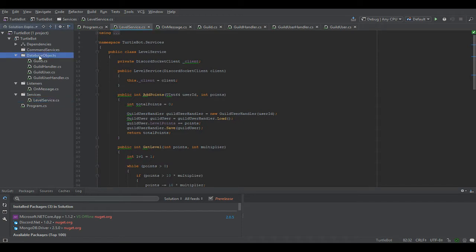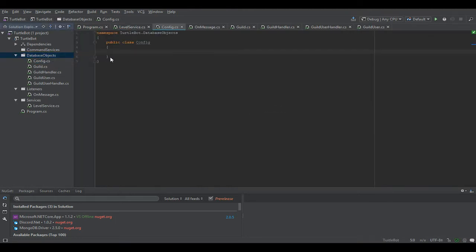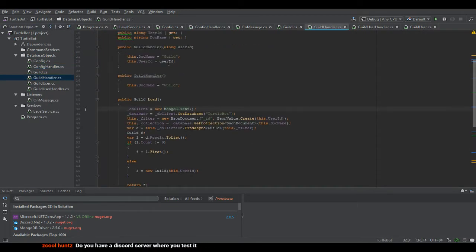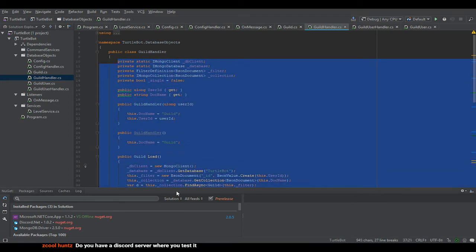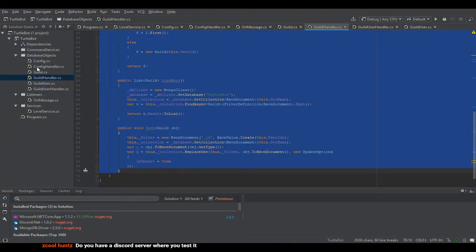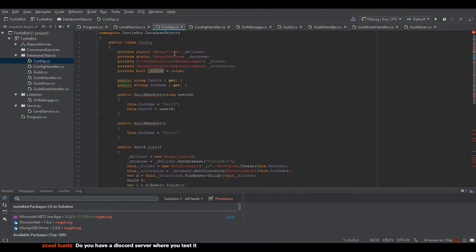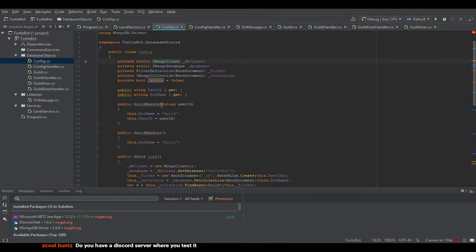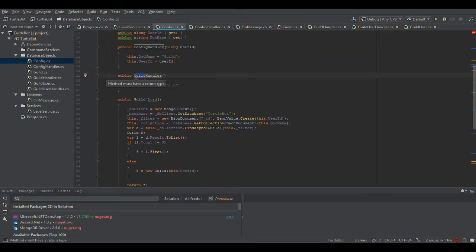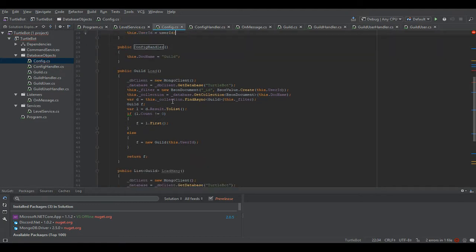I still need to set up the config and the config handler, just because things easy. Config, guild config.